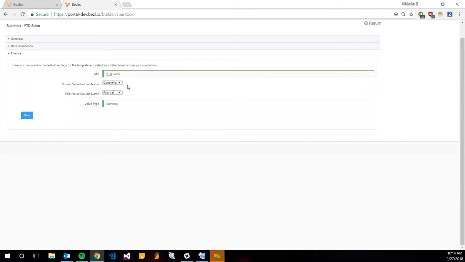You can adjust the title of the box. You can pick which column is represented for the current value and the prior value. I believe it must determine by the name or the position where the data is returned which one is the current value or the prior value, but sometimes you might have to change those as well. And then the value type will just be a currency.